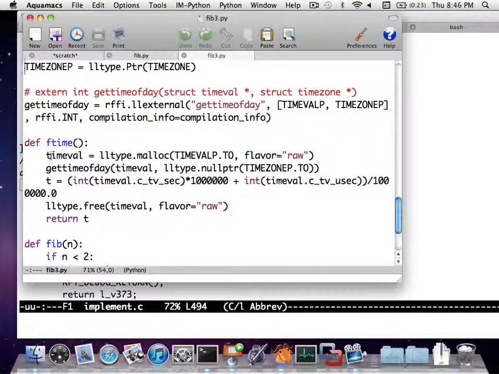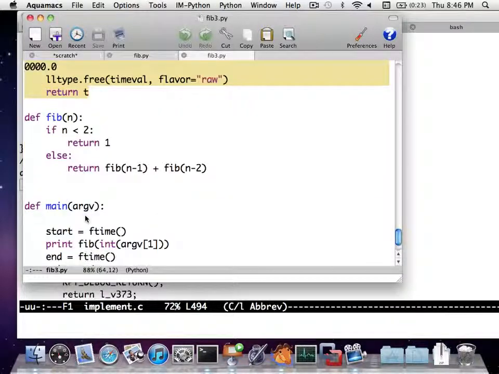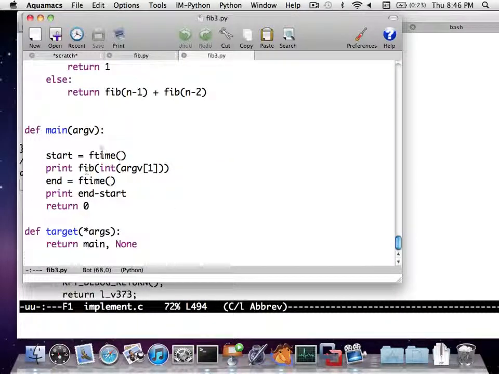If you've done C programming, this little fragment here is a little cryptic, but it has elements of C in it. Essentially what I'm doing is I'm allocating memory. So that's what the malloc is, basically saying, hey, I want to allocate some memory. Here I'm calling the C function. Here I'm freeing memory and returning a result. And then down here, I have my Fibonacci number, and then I have it print timing statistics around it.